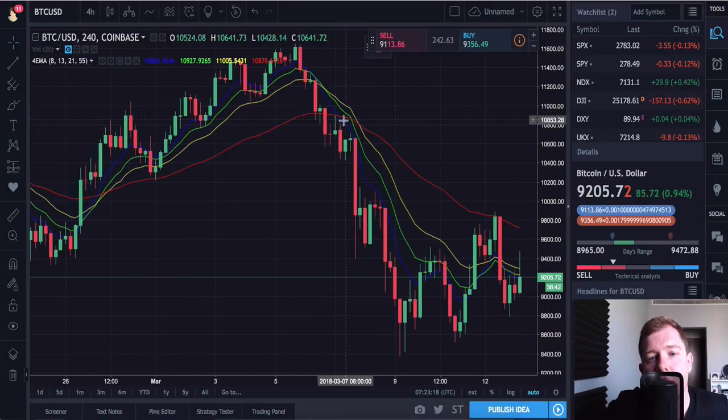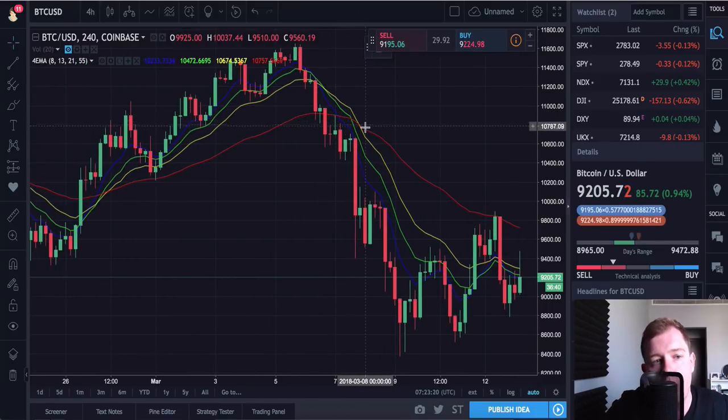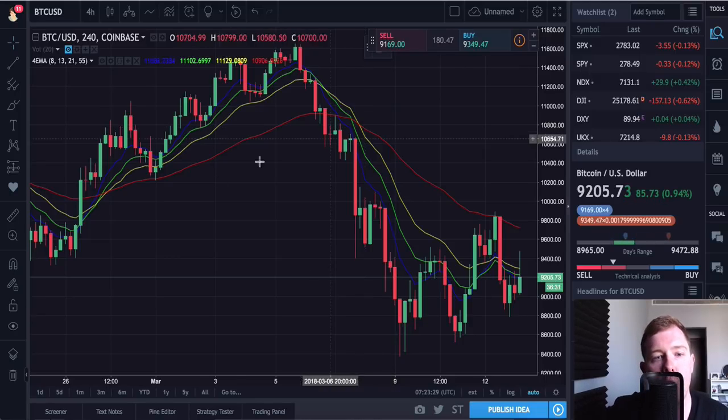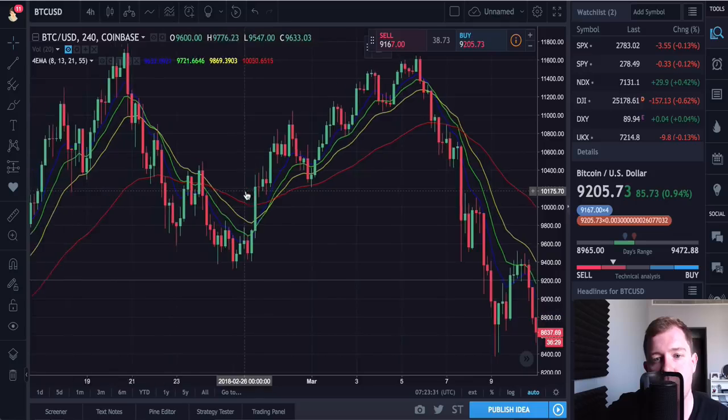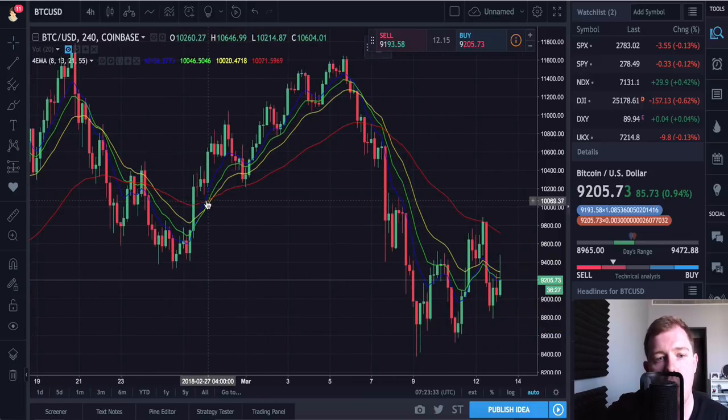We can see here the red in fact crossed over the blue. So the 55 in fact crossed over the 8. That's a big signal in my opinion that we're going to see a bit of a downtrend or a pullback. We can see here as well, just over this short space of time, the signals in fact lined up perfectly. Blue, green, yellow, red.